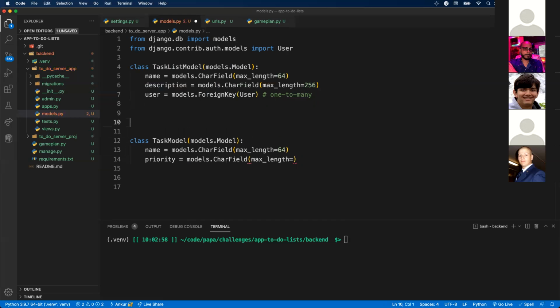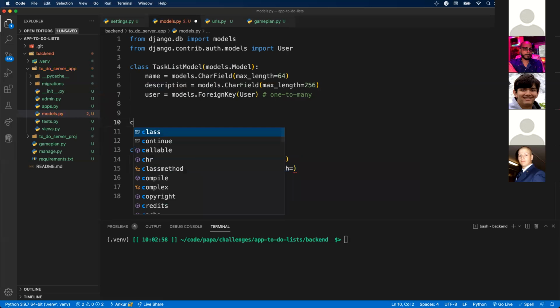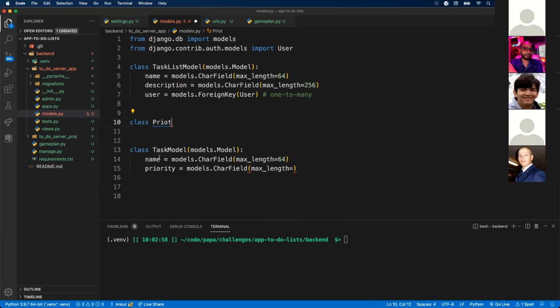I want to keep this simple. This will be a simple review, but the idea here was to create another model called priority, and then I could foreign key it. Do you guys want to do that or no? Yeah, I think we can do that. Yep. Cool. That was a yes.